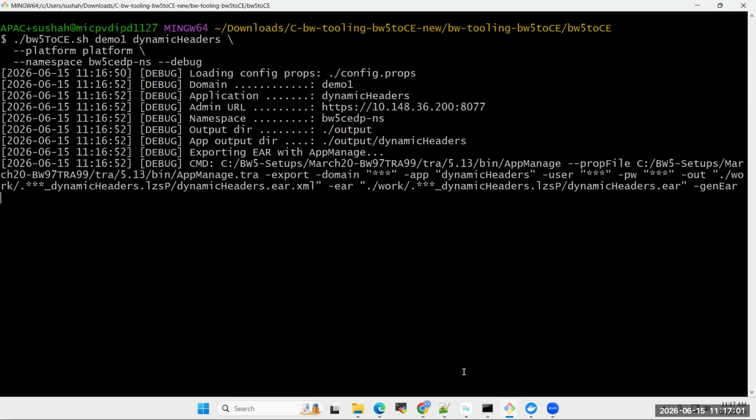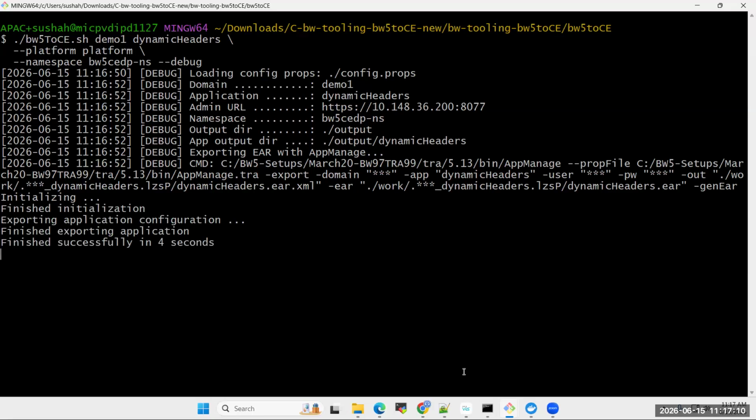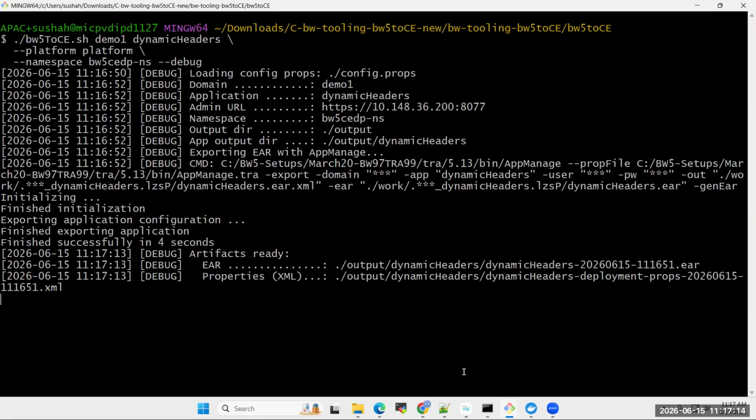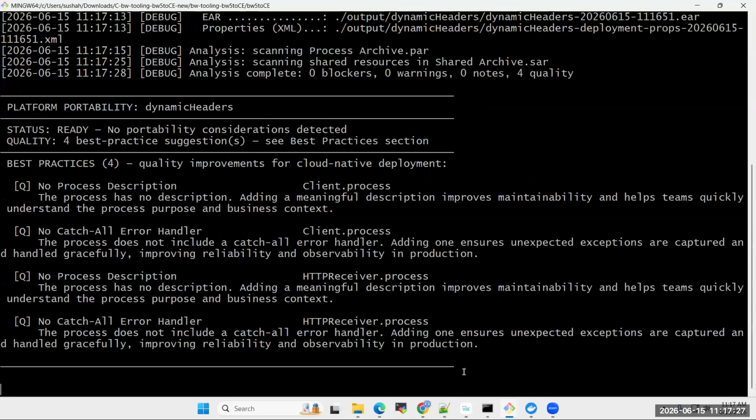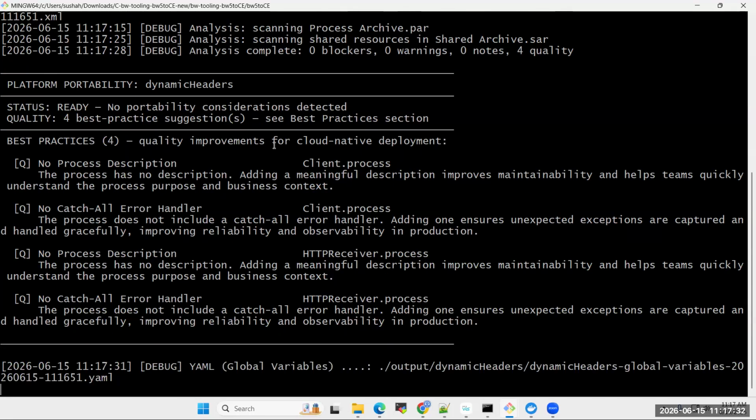So at the back end, this tool exports the EAR from TIBCO administrator via app manage and runs a full portability analysis against it. So this tool will automatically scan the EAR for patterns that require attention in the containerized environment. And it will outline if the EAR has any warnings or blockers. It will also further suggest if there are any quality improvements or provide notes if any. So once the scan for this EAR is complete, it has suggested a few quality improvements is what we can see.